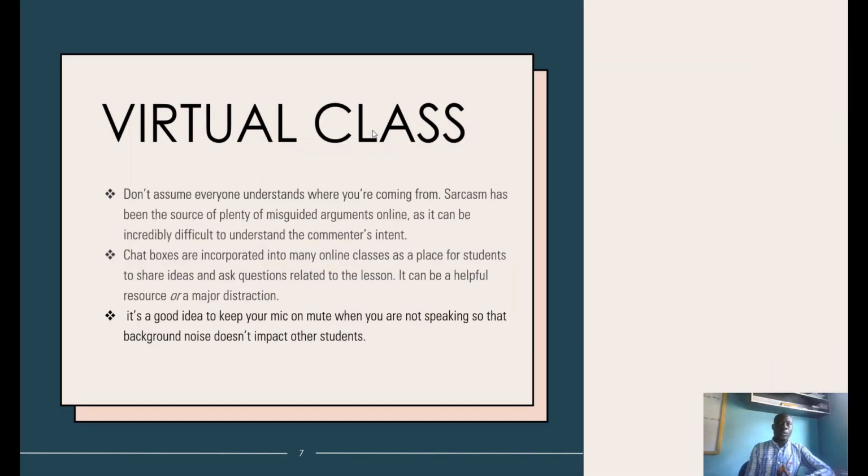A virtual classroom is an environment where you have lectures online using tools like Zoom and Google Meet. There are rules and guidelines that surround this activity. So if you want to be in this space, you have to observe some major rules and guidelines. Now, the first thing is don't assume everyone understands where you're coming from. What this simply means is avoid making unnecessary jokes. Jokes can be offensive to some people. So just make your point and be precise.